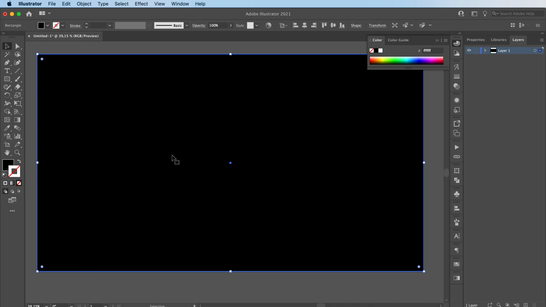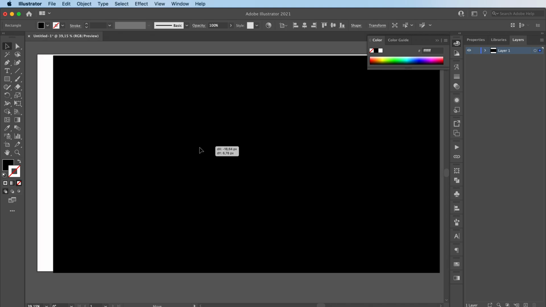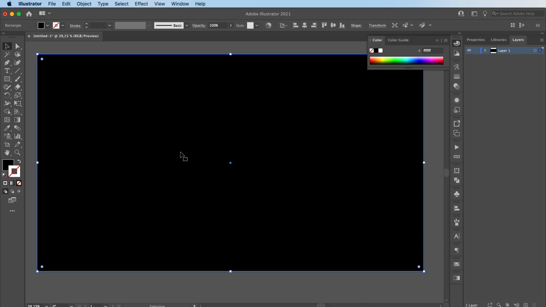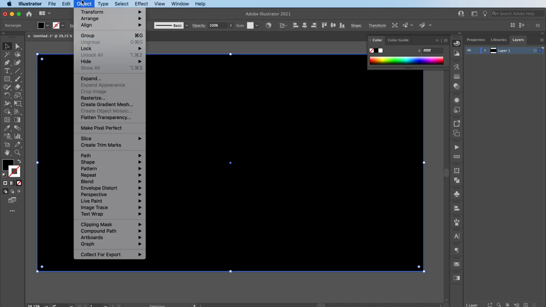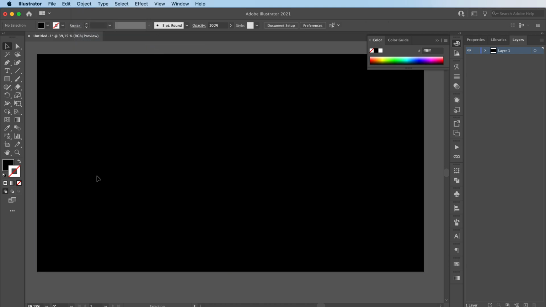Then I can lock my background in place so that I don't move it around by accident. And I can do that by pressing Command 2. Or you can also go to Object, Lock, Selection. And there you go.